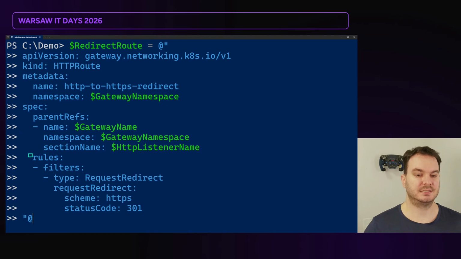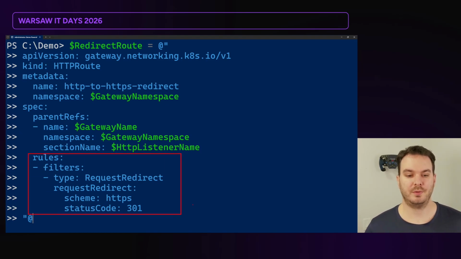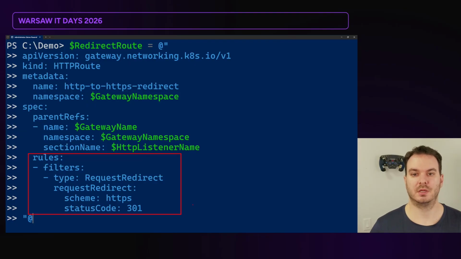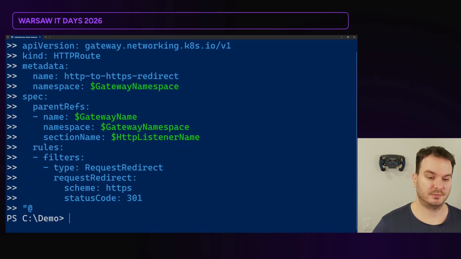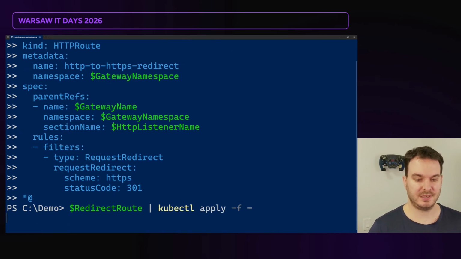And all of this is done down here in the rules. I do a request redirect and I redirect it to HTTPS. And I set the HTTP status code to 301. This means the browser knows I've redirected it. And even though it doesn't have to do anything with the Cert-Manager, but since we have the Cert-Manager in place and HTTPS, I think this is also nice to set up and always have an HTTPS connection. Now let's apply this route and then we can test it again.